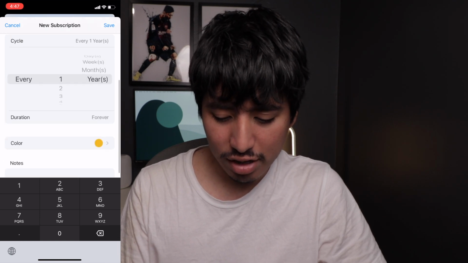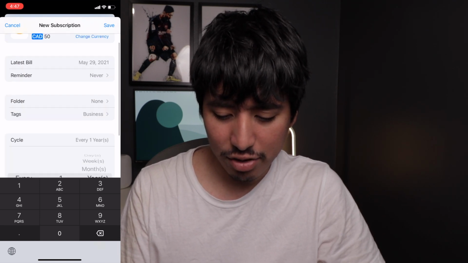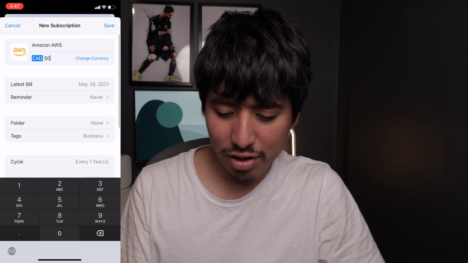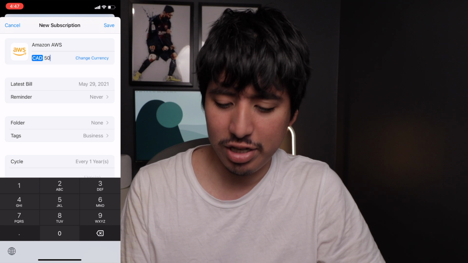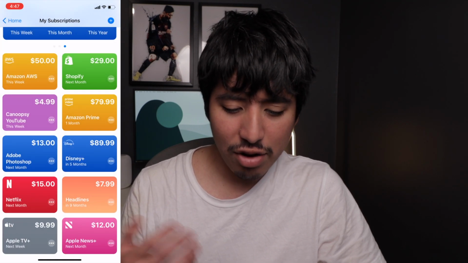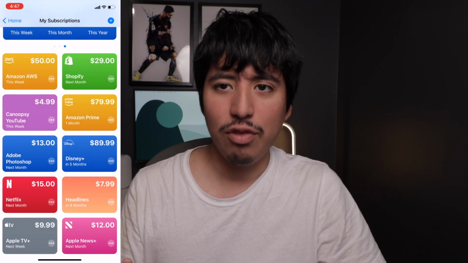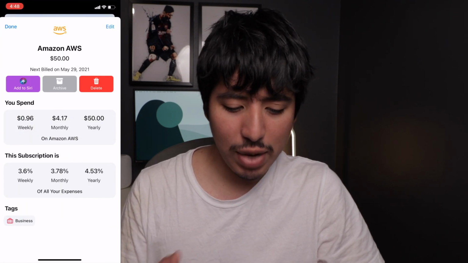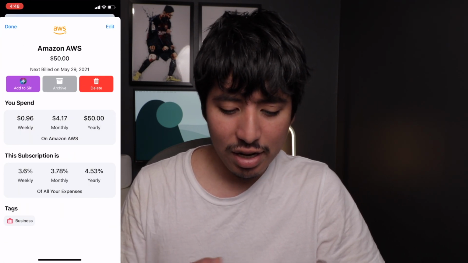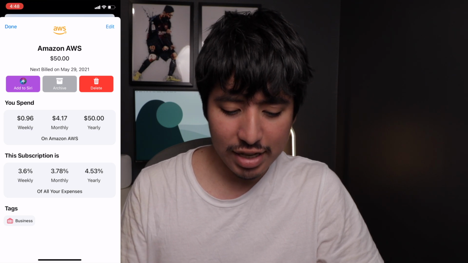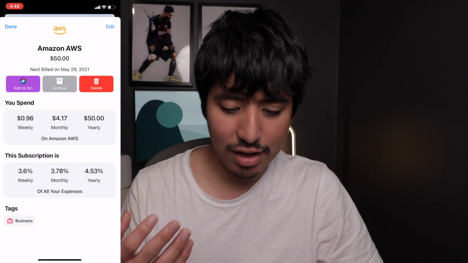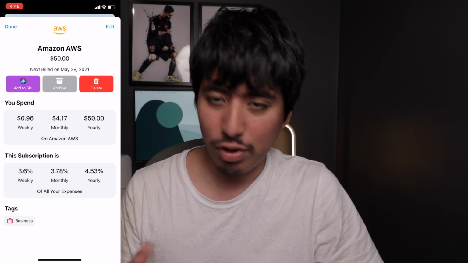The subscription, the color, of course, Amazon is yellow, so we're gonna keep that to yellow. This is tags for business. Yep, reminder. I don't want to get reminded by it because I usually just open the app to see. And then from there, it's good to go, and you can see right there. And of course, if you click on the tab right there, you get to see, of course, how much you spent weekly, monthly, yearly. This subscription, of course, how much it is in your expense, which is really neat right here because you get to actually see and try to see if it's really worth it or not.